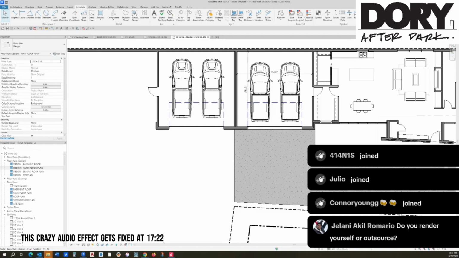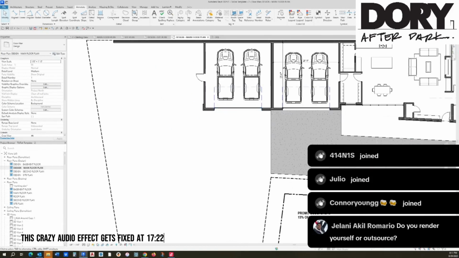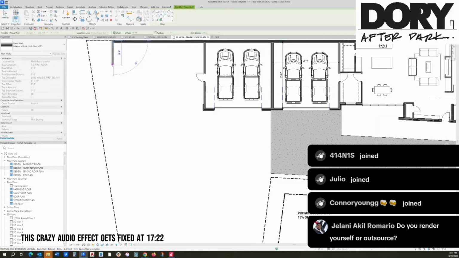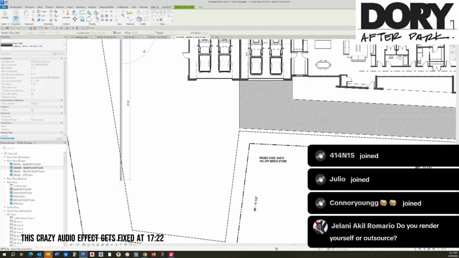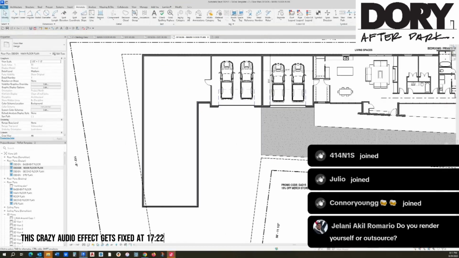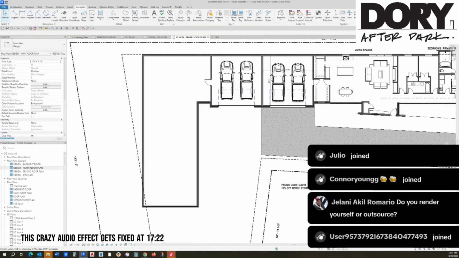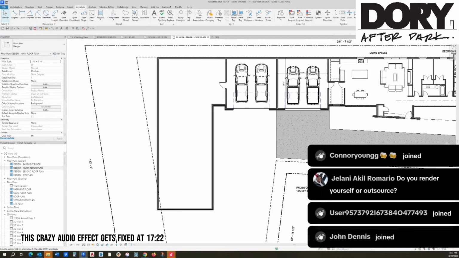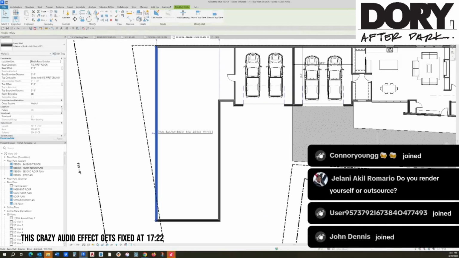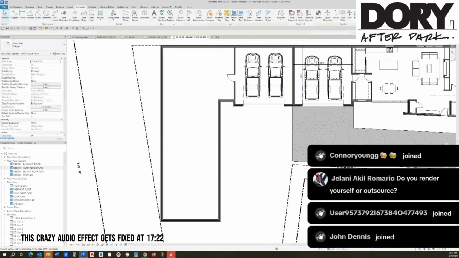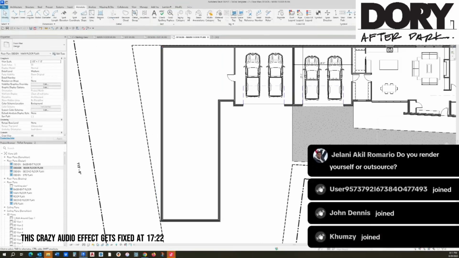Jelani, hey, welcome back. Do you render yourself or outsource? We render ourselves. We use Revit to model, and we export to Lumion for our, let's call them, final fancy renderings. We still do the quick 3D stuff out of Revit, but when we're trying to share with clients, or we need the renderings to be a little nicer, we bring them into Lumion.